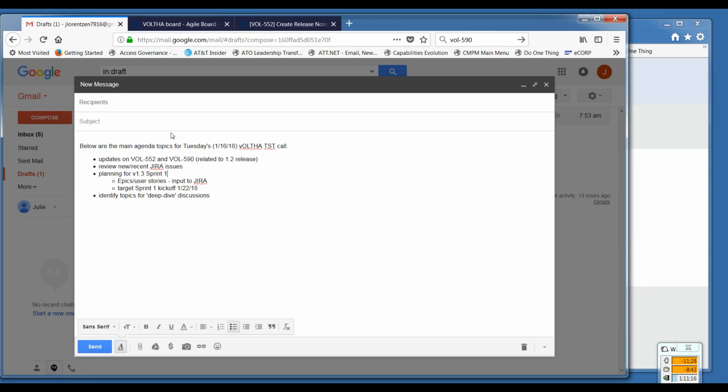Okay, then let me go ahead and go back to the VOLTA board in JIRA, and we can start looking at 1.3 Sprint 1. So I have a couple things to cover there. First, we need to do some high-level discussion about epics and user stories, what's there, what needs input into JIRA at this point. And then a reminder that a week from yesterday, so next Monday, is the planned kickoff for Sprint 1.